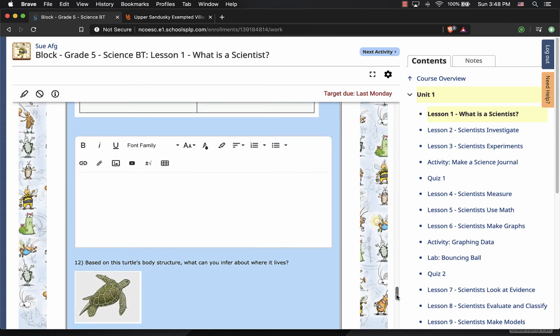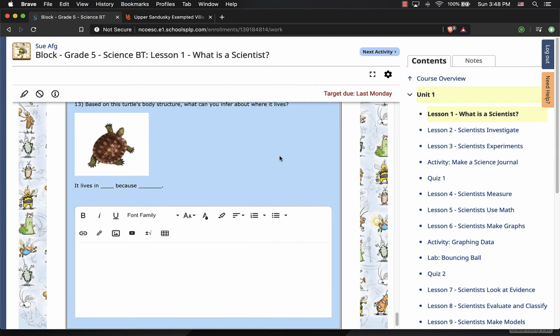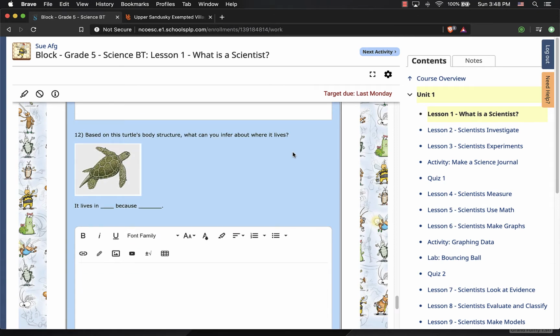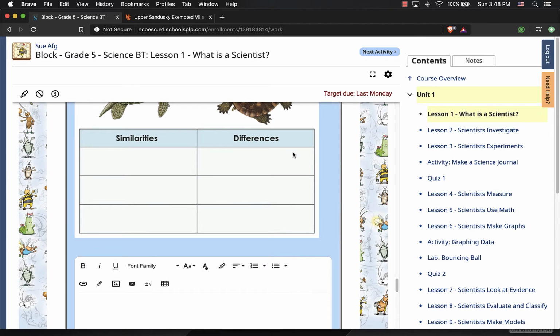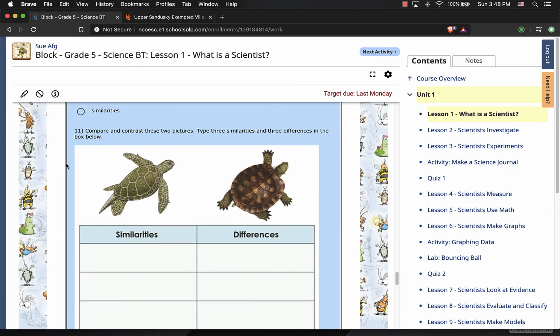When they are finished, they would hit the submit all answers, but you can see on this particular one, we have some reading prompts that the student would have to answer. So we have this first one. It says compare and contrast the two pictures, type 3 similarities and 3 differences in the boxes below.